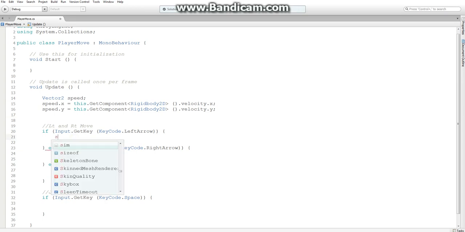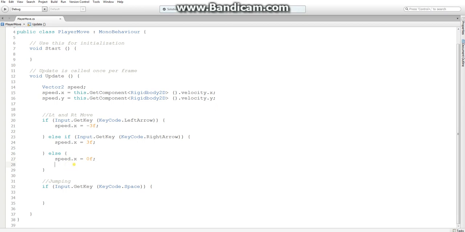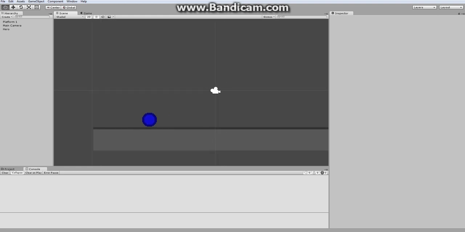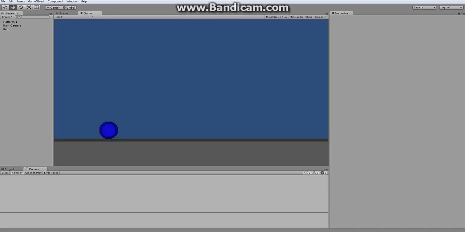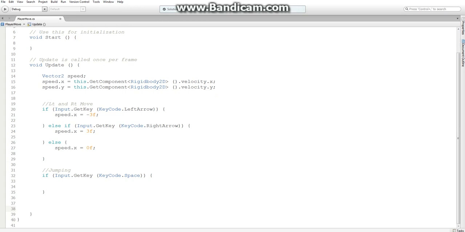So now I'm going to edit the speed.x and set this one to -3 because I'm moving to the left. Set this to +3 because I'm moving to the right. And set it to 0 over here because I don't want to move. And now, if I go into Unity and check how it moves, it doesn't. This is because I haven't assigned the speed value to the Rigidbody.